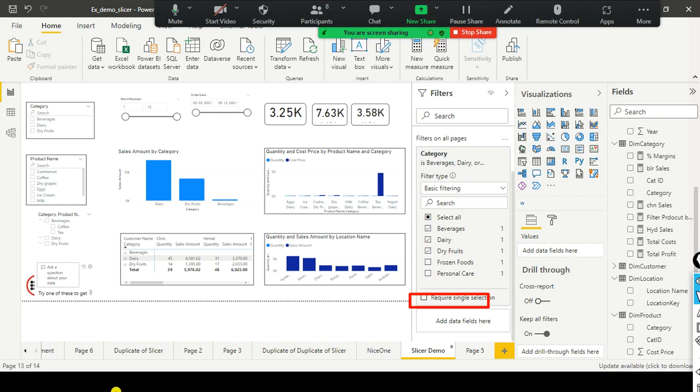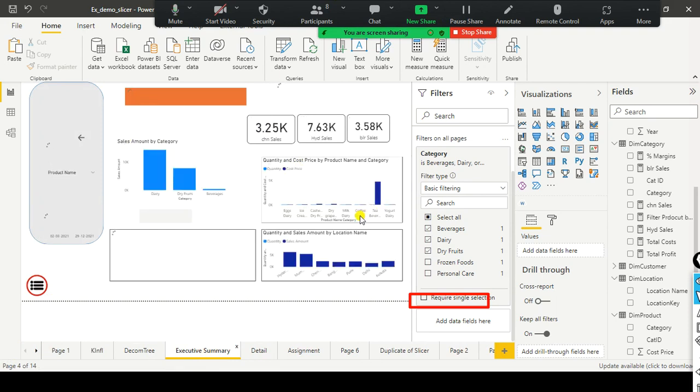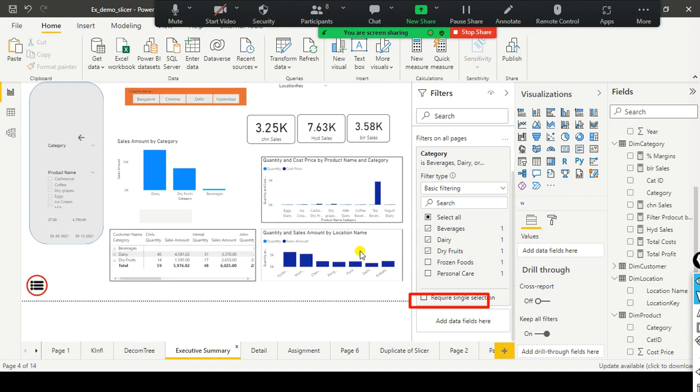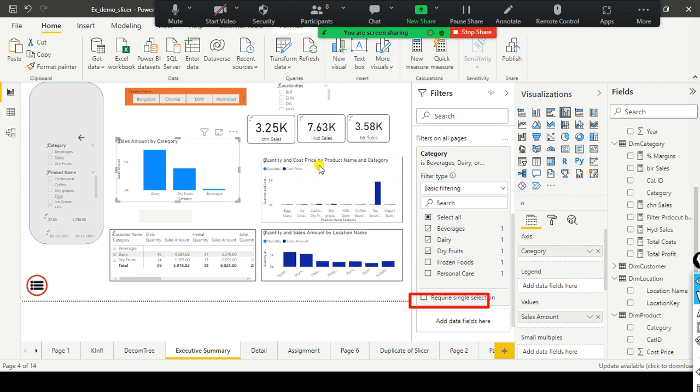Drill through filter. For example, you have something called executive summary. In this page, you show all the summary related data. For example, you have the location, right? It shows you the location, sales or quantity, something like that. This is at the high level. And one second, I just click on this one, I remove this one.